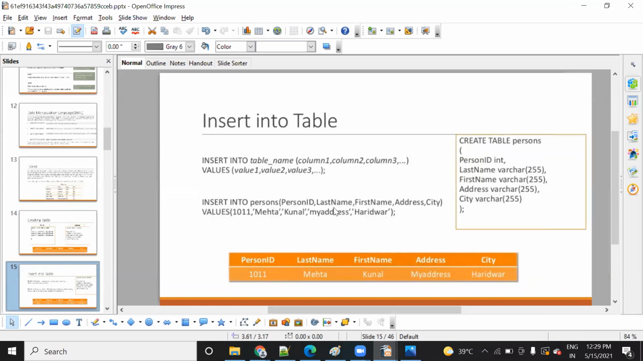Person ID, last name, first name, address, city. And the values you will specify in the sequence: Mehta, Kunal, my address. The values should be in a sequence only. It is not like you specify person ID here and you are specifying the name there, otherwise the data will be wrong. So whatever column sequence you specify here, the values should be added in the same way.